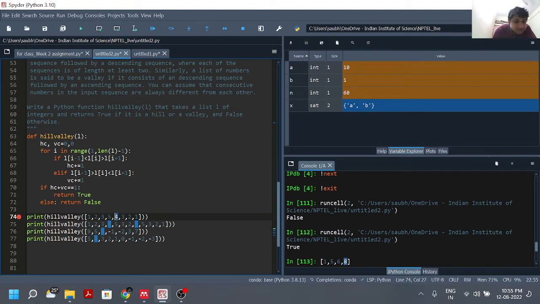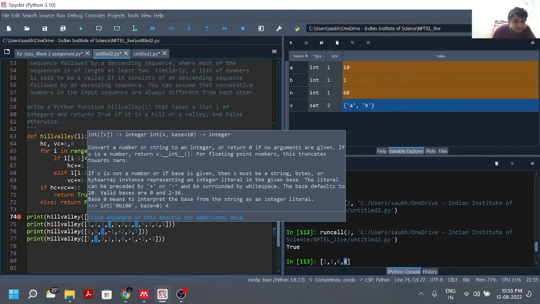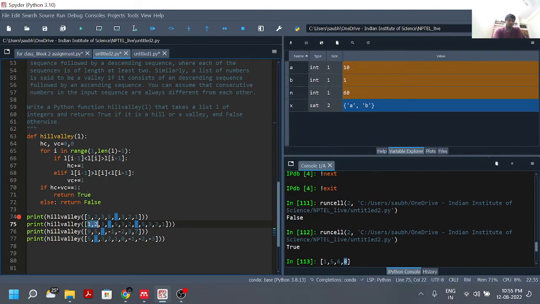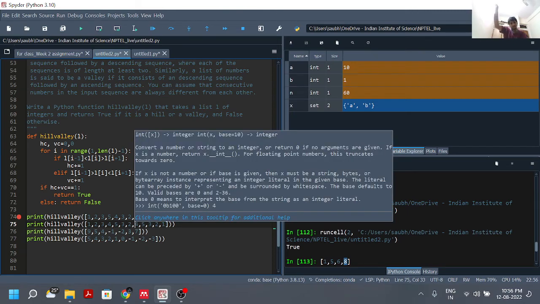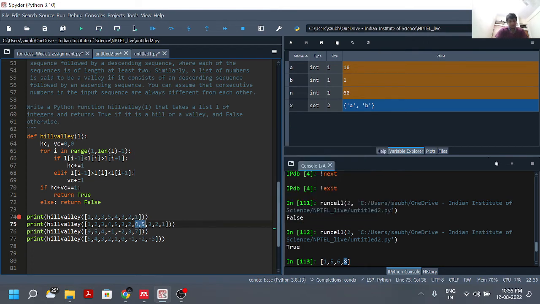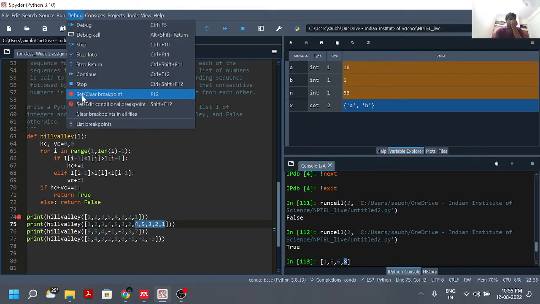But when you see this function, 1 2 3 4 5 3 2 4, here 1 2 3 4 5 is going up, correct? Till 5 it is going up, fine. 3 2, it is going down again, good, there is one hill. But after 2 it is again going up like this, then again going down, so there will be two valleys, correct? So let's do the debugging and we can see the results more clearly.